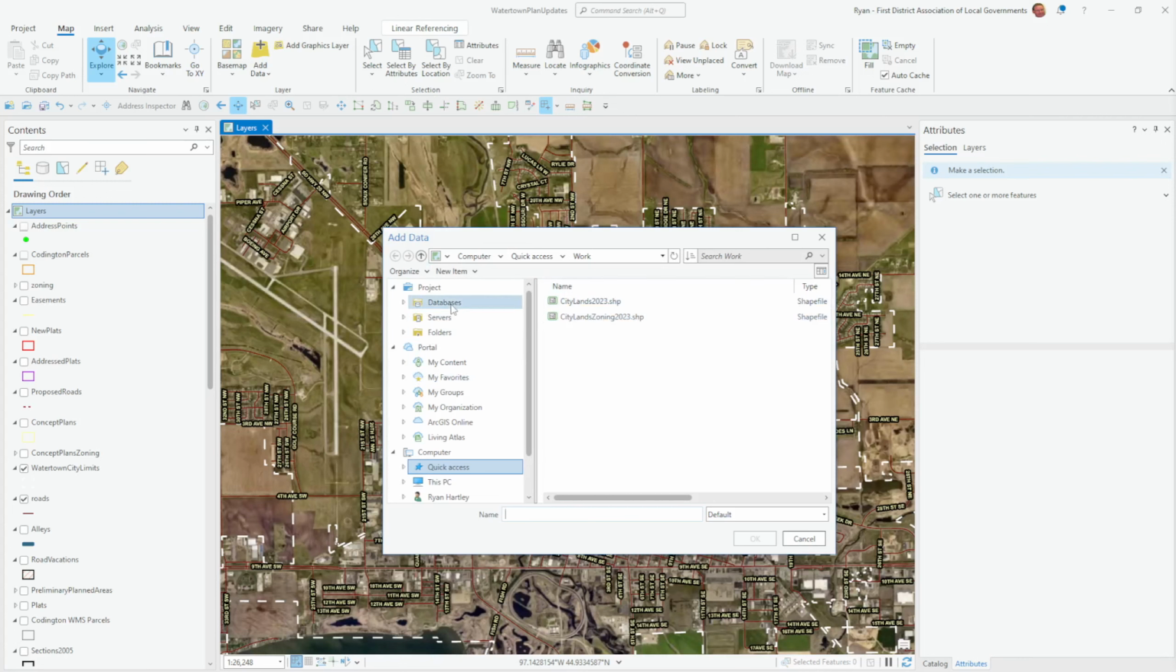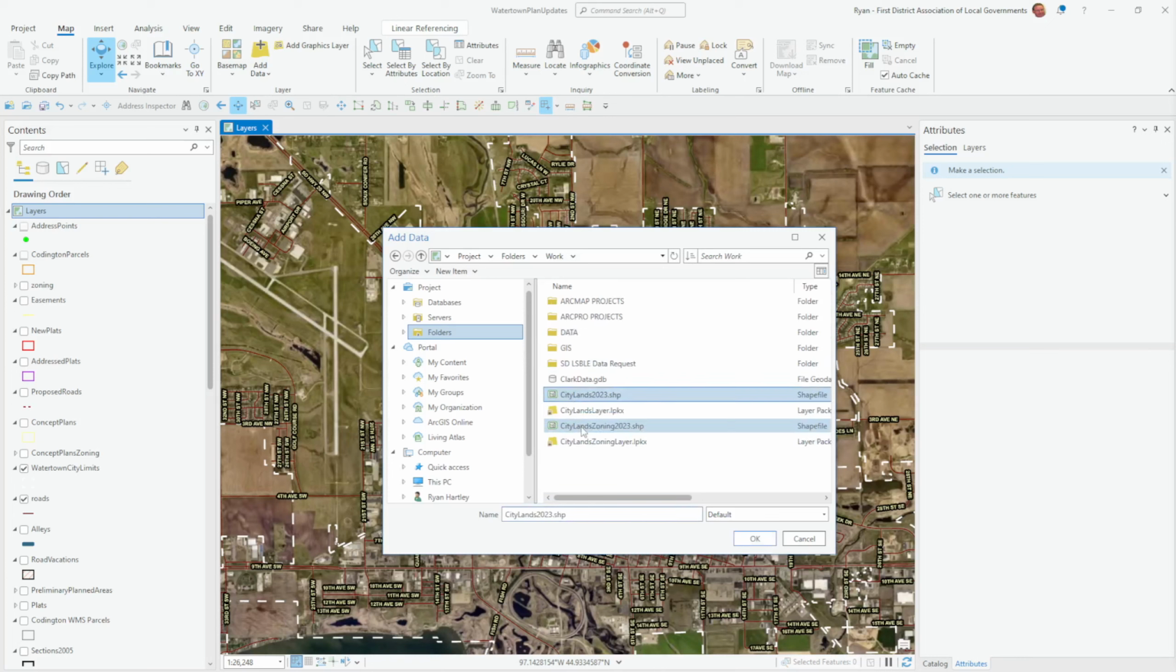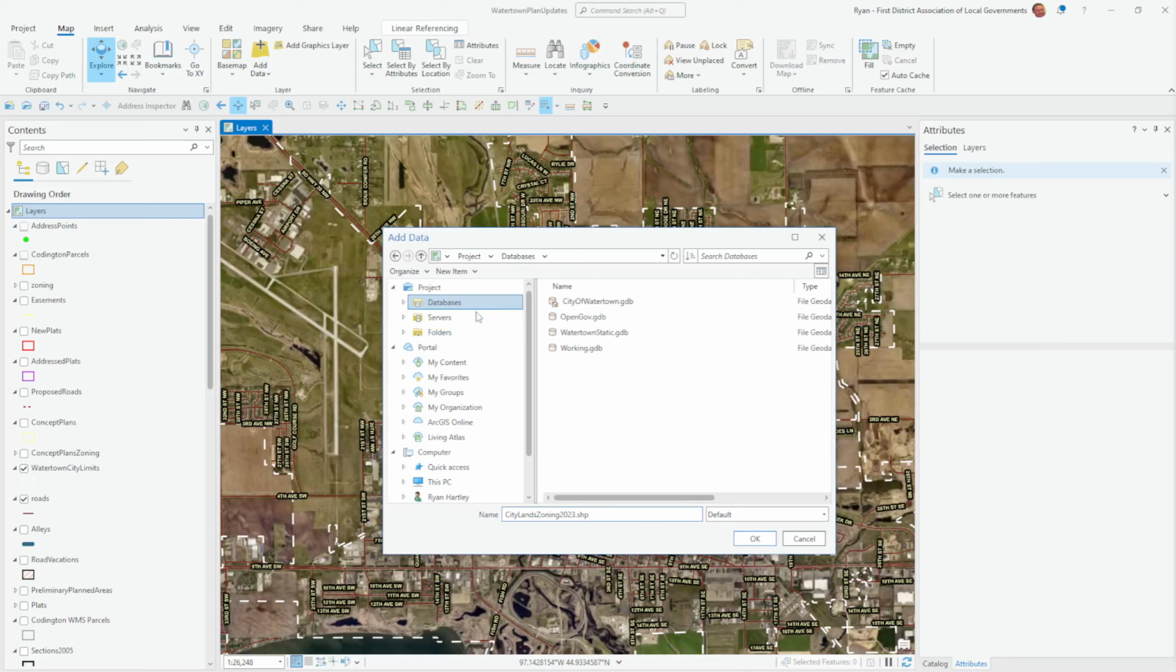In my project, I know my stuff is under Work, which is in the folders data. And the data that I'm looking for is city lands and city land zoning. But if you are opening this up to a new project, or the project hasn't had information like your databases, your default database in here, this may be pointing someplace that doesn't have anything to do with your project, especially if you're opening up a brand new one.